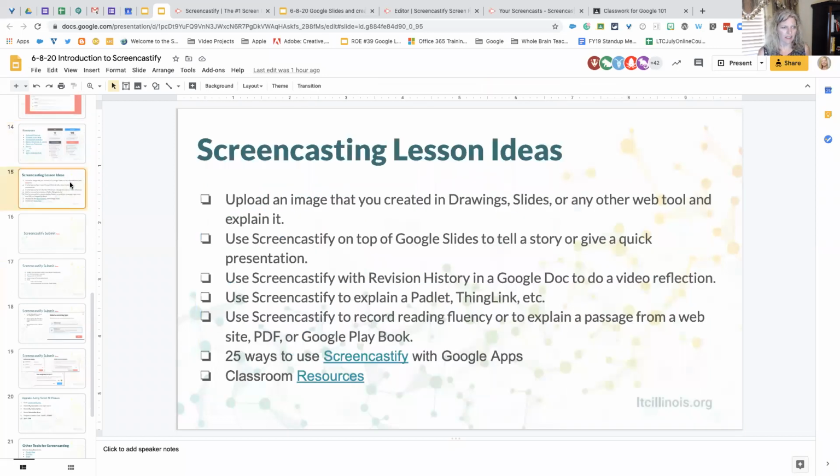Here on slide 15, here are some other lesson ideas. Again, I put the classroom resources link here, and here's 25 ways to use Screencastify with Google Apps. So if you are trying to think of ways you can incorporate this into your classroom, even when we're back face-to-face with the students, here are some good examples that will hopefully help you with your teaching.